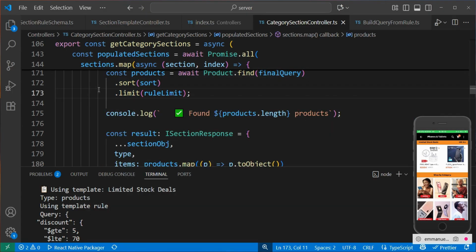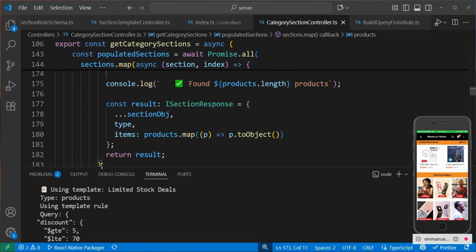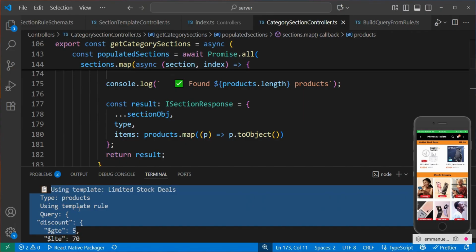So notice that this first case is for the category specific sections. So this is a non-template section, so it is not applicable inside our console yet. That's why I'm not referring you to the console yet, because we are using a template. Limited stock deals is using a template, so it's not using case 1, it's using case 2. When we get to case 1, we'll refer back to this.